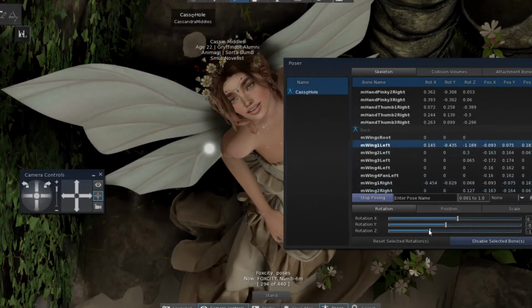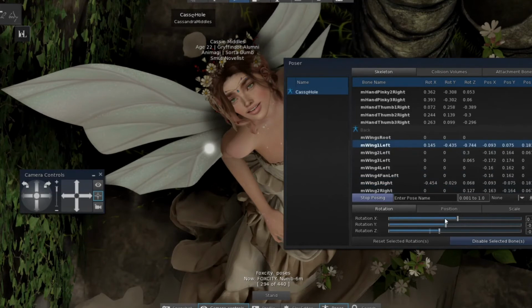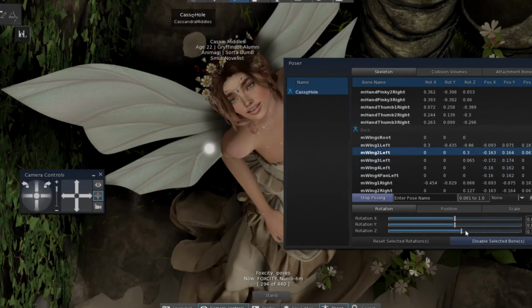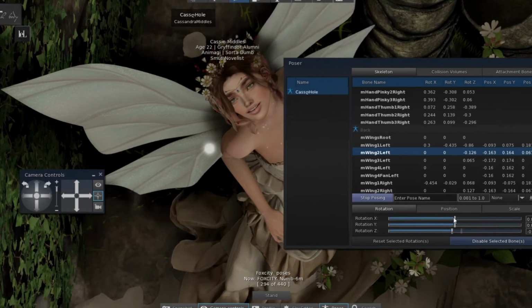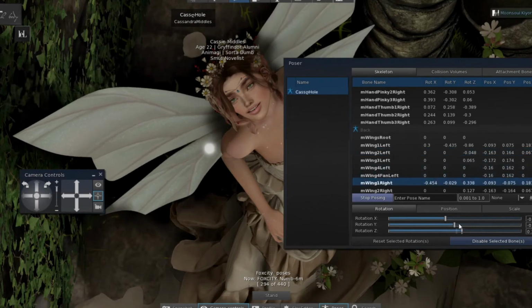I can bring this one in again actually, so it actually looks like a wing, or you can tell you're wearing wings. That is so cool. You can even bring it in. I love it. I haven't been able to test out wings yet, so this is really cool.